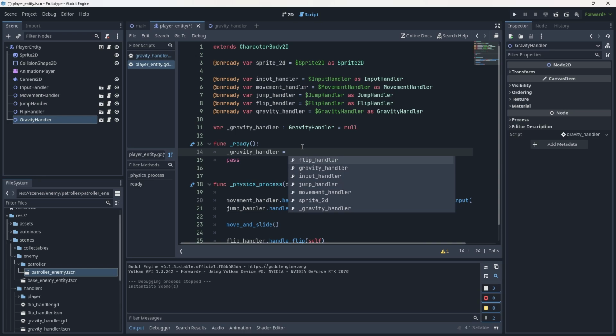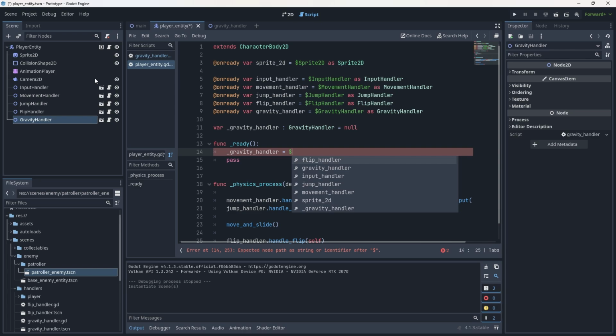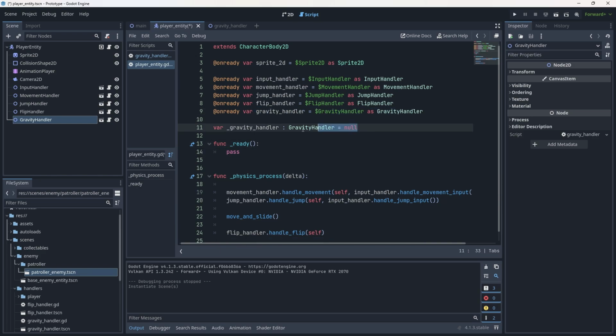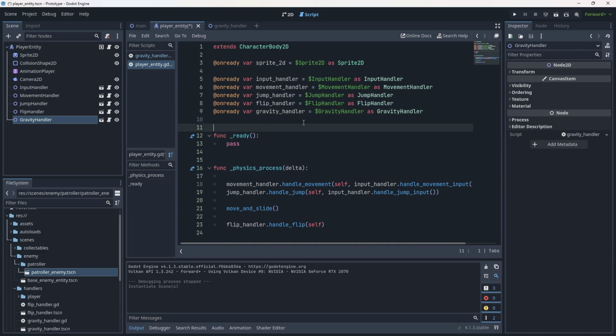equals, then I can use the $ sign accessor, which will basically access the entity's tree here and see what's inside of this, or the node tree, so we can see what nodes are there. And then I can just call the gravity handler like so, make sure that is named correctly. And this is pretty much the same as using an onReady variable. Now, I don't like cluttering up my ready function, so I prefer to just use an onReady and do it like that. The other way, of course, is creating an export var for the underscore gravity underscore handler.